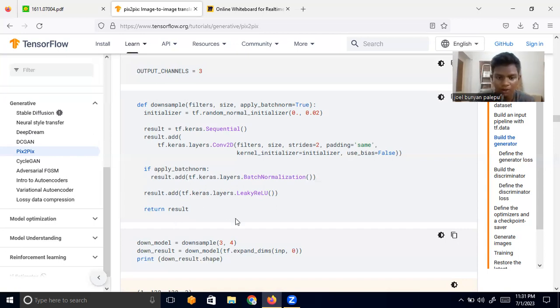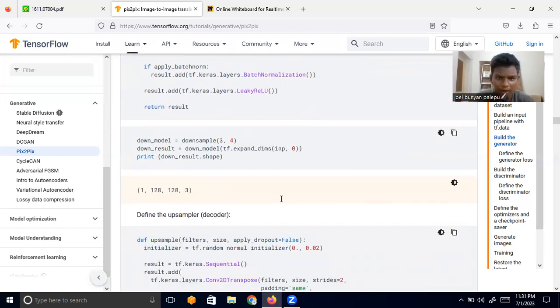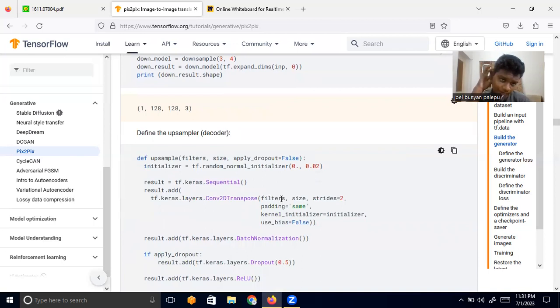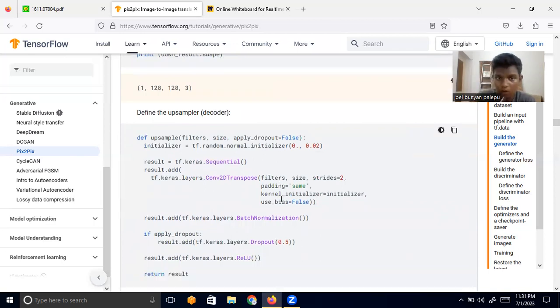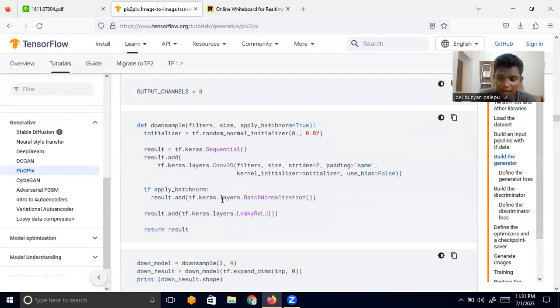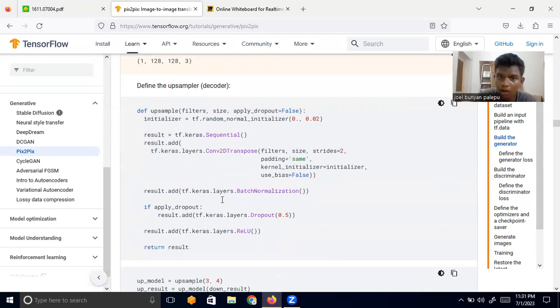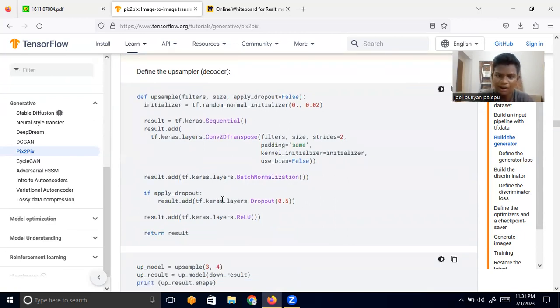We could actually call it to see if the shapes match. If they do match, it's 128 by 128 by 3, the output image size. So this is essentially the encoder layer. Now let's build a decoder layer or decoder. I think it's a decoder layer. I think they are going to use multiple upsample layers. So we are going to see the decoder layer, not the complete decoder.